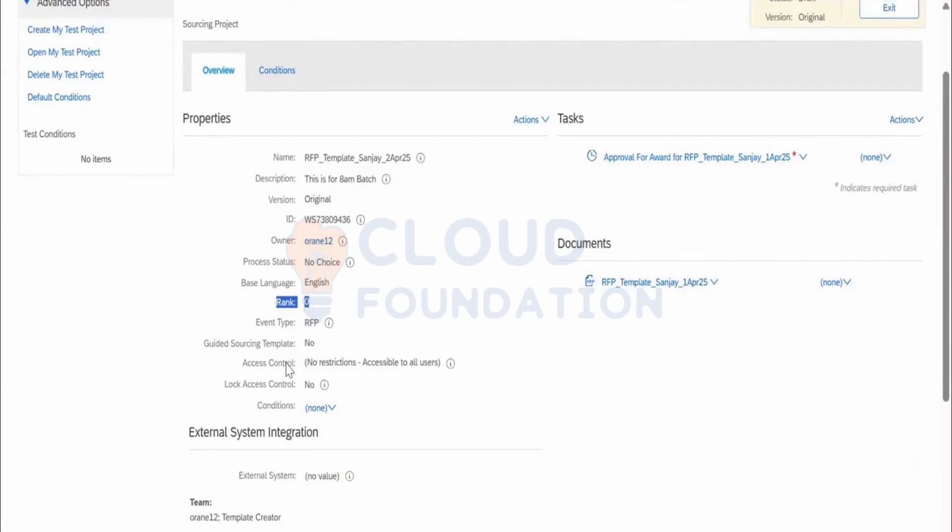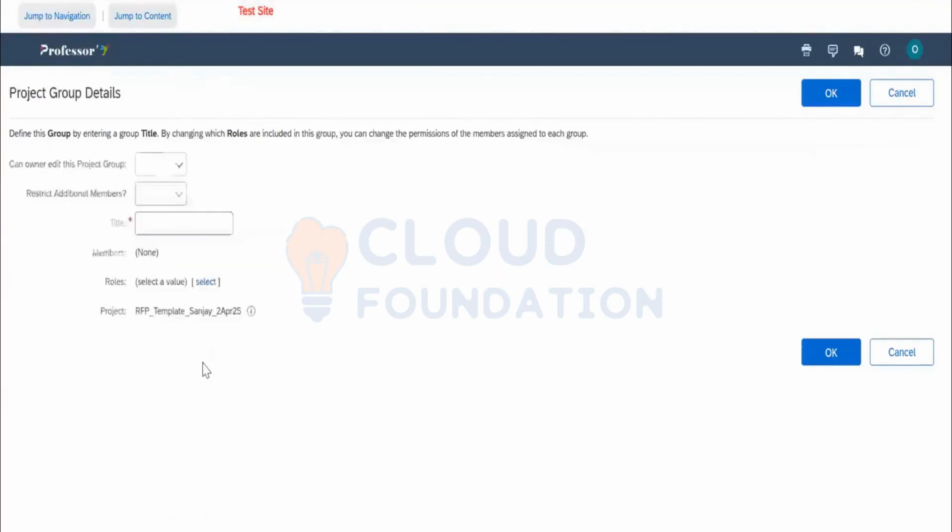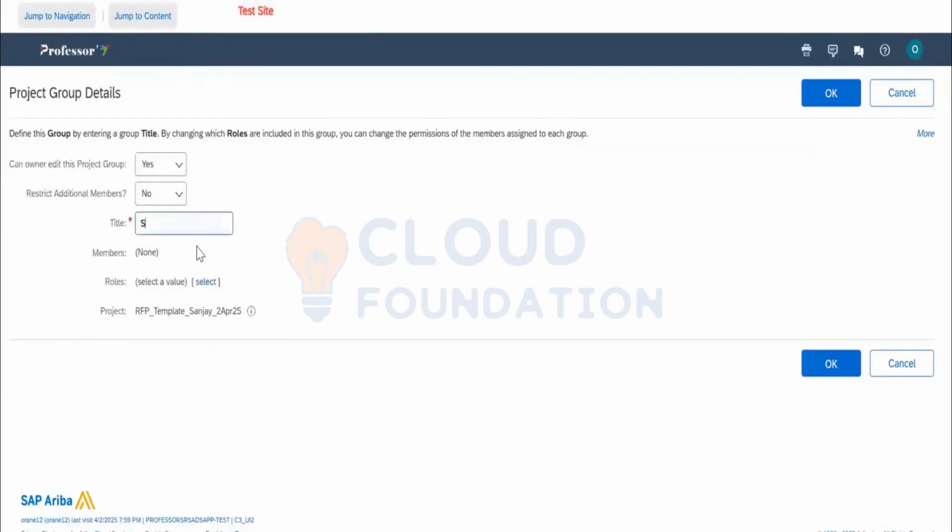Now, access control. Suppose this project is only accessed by the team members, where I can configure the team. Under actions, I can click on edit team. Currently, what is the team available? Only the project owner is there. I will be adding one more group. Here I can call a group called sourcing manager. I can use this sourcing manager also during the approval process.